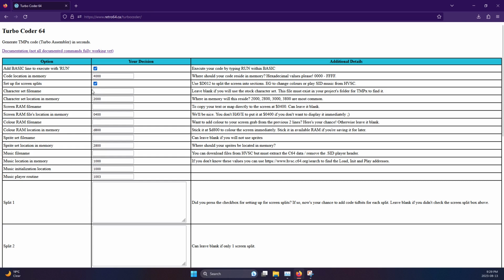The next two lines relate to handling a custom character set and changing the value of hex D018. We are going to use the built-in C64 character set for this project, but in the future when you're using your own character set, this is where you specify the file name and where in memory it will load. Your custom character set will need to be in the same folder as TempCross.